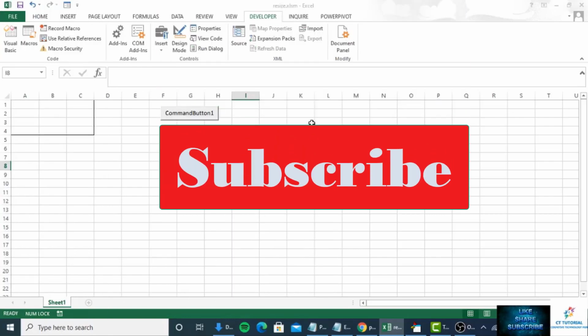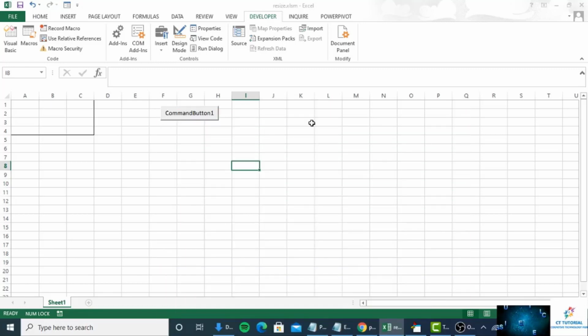In this tutorial, we are going to learn about one of the most important properties in VBA, which is Resize. The Resize property in Excel VBA makes a range a specific number of rows and columns larger or smaller. The Resize property always takes the top left cell of a range as the starting point.